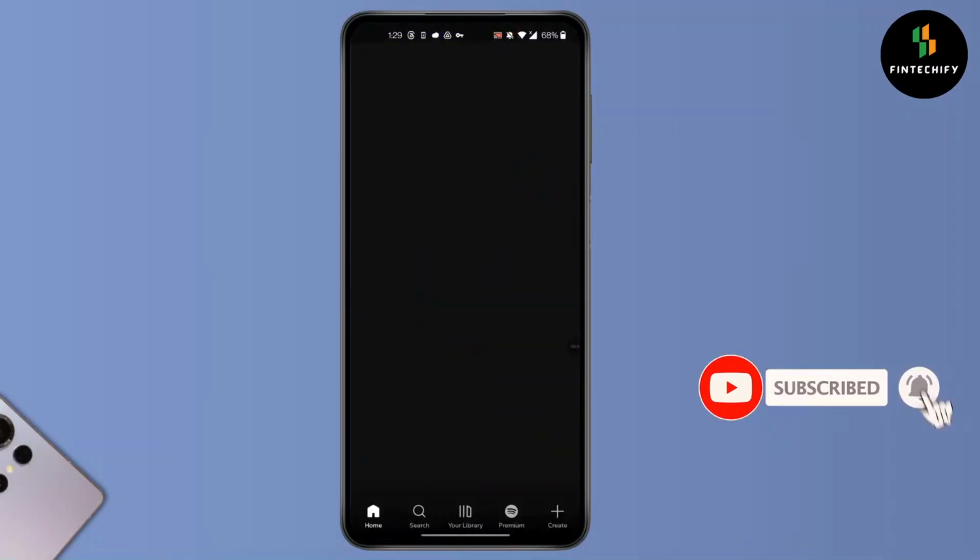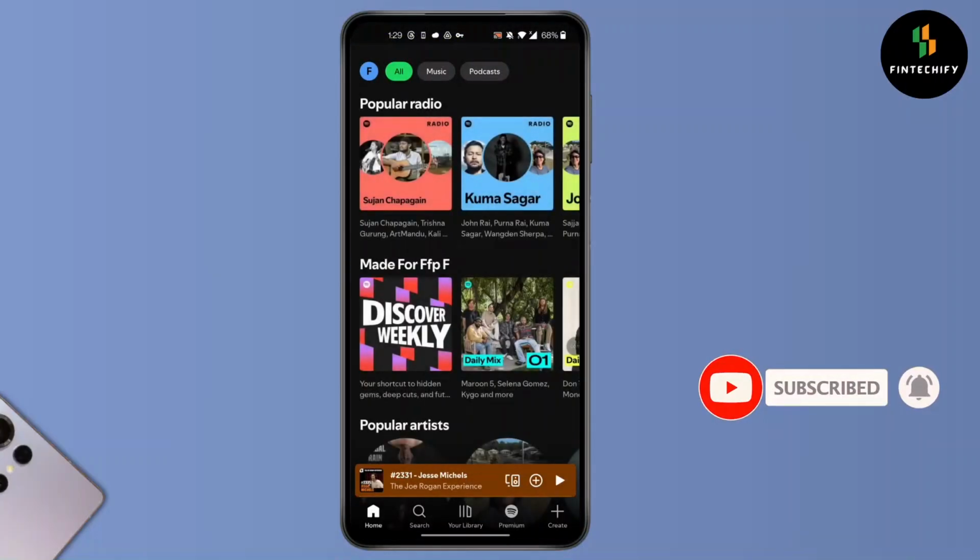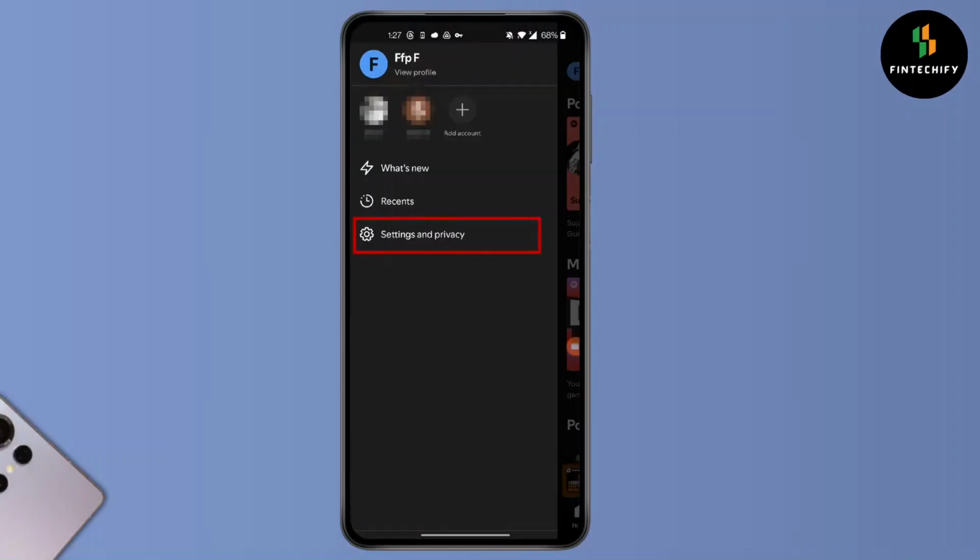First, open Spotify on your device and log into your account. Then click on your profile at the top left corner of your screen. Then you will find Settings and Privacy. Click on Settings and Privacy.